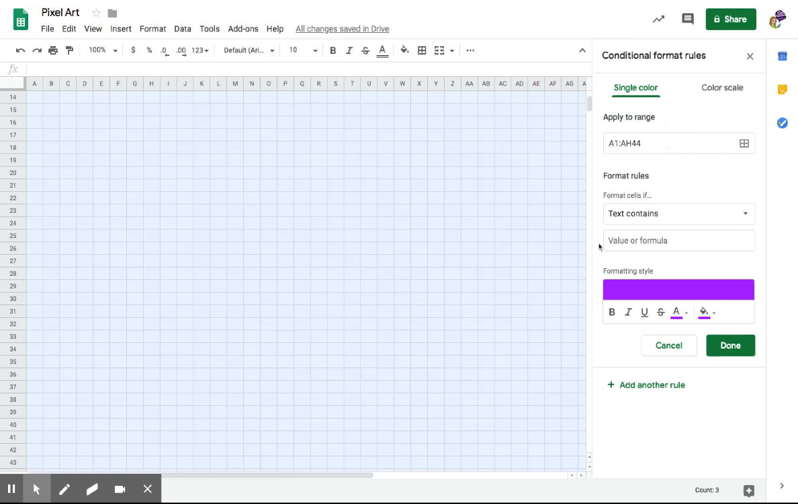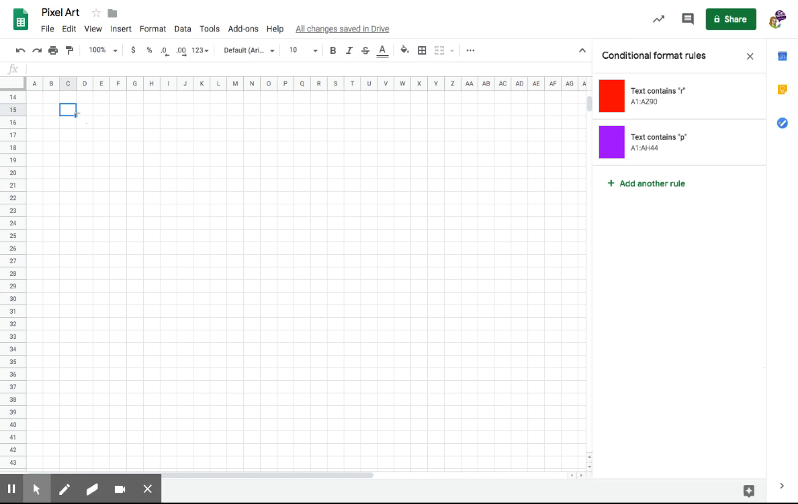So let's try this with some purple. Text contains P for purple, and P for purple. And again, you can click and drag your box down so you have a full section.